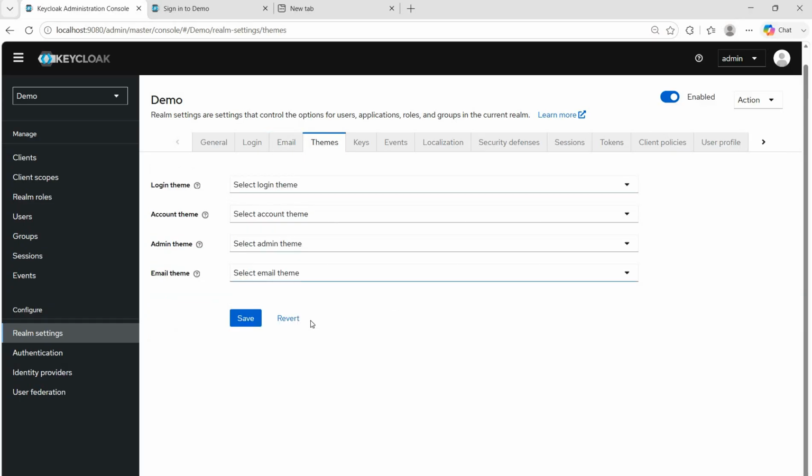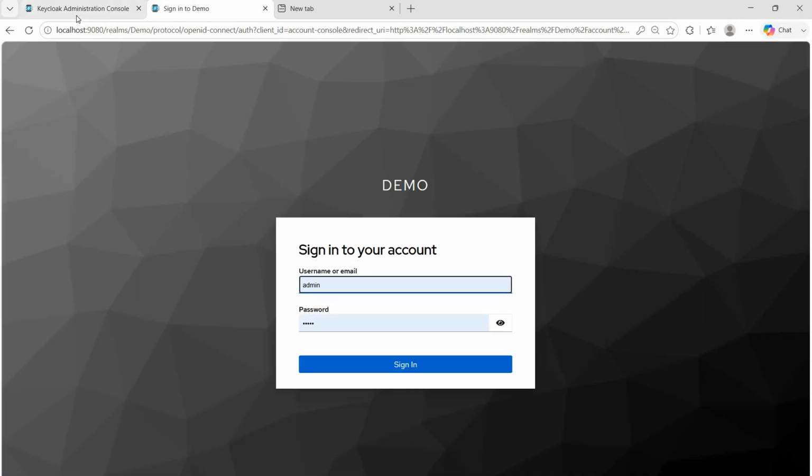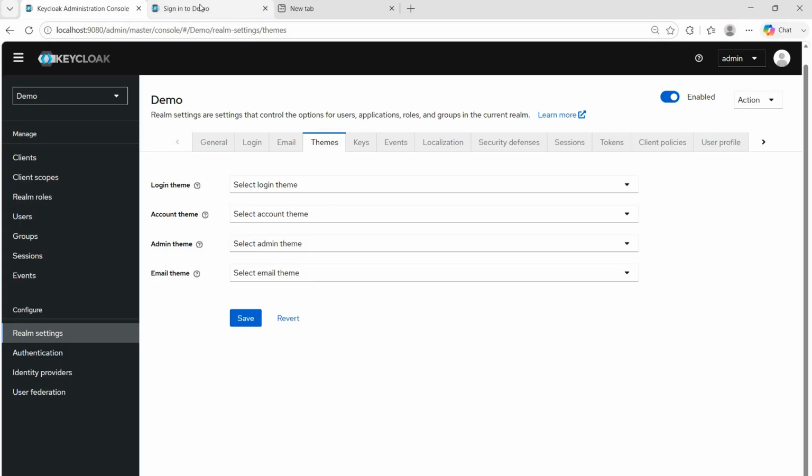Now themes. Themes again include login themes, account themes, admin themes and email themes. If you want to modify your themes, you can create your custom themes and deploy them.